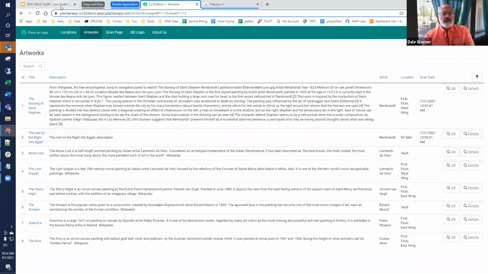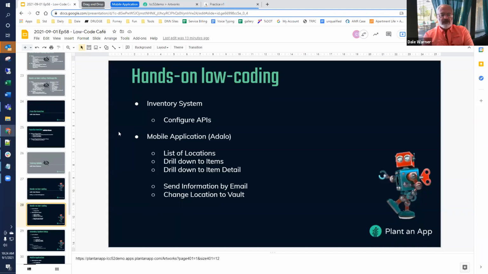So the idea behind our mobile application is that we want to provide an application so that people can get a list of all the locations if they're wandering about our property, and when they see the locations, they can drill down to see the items that are represented in that location. And then once they see the items, they're going to be able to drill down and see the item detail. Now, I suspect we won't get all of this done today, and we might have a part 2 next week or in the weeks to come.